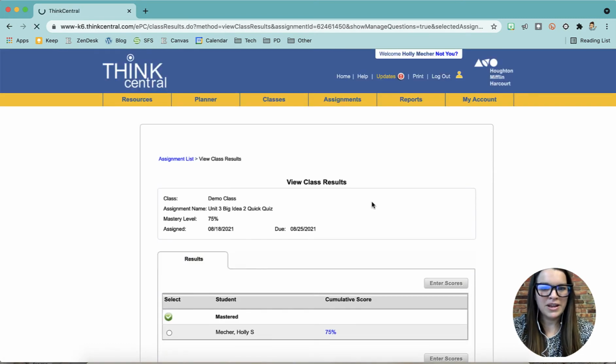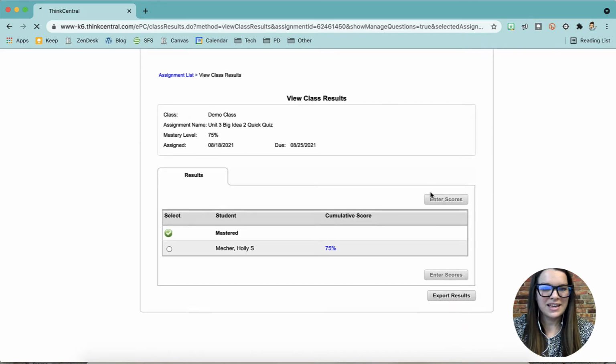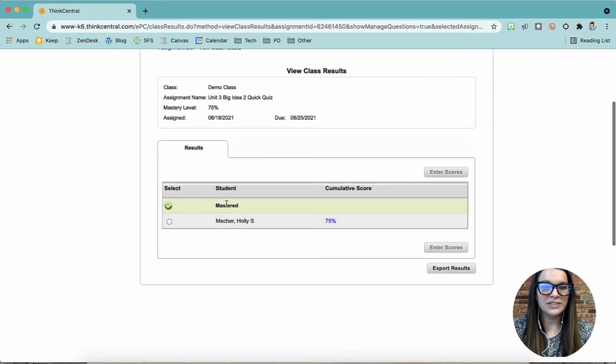And then it will bring up your class results. In the table at the bottom, you'll have a list of all of your students and all of their average scores. I have my mastery set at 75%. You can see that up here at the top. You can change that for every assignment that you put out, what you want your mastery to be. It will give you a list of students who have mastered, and underneath a list of students who have not yet mastered.